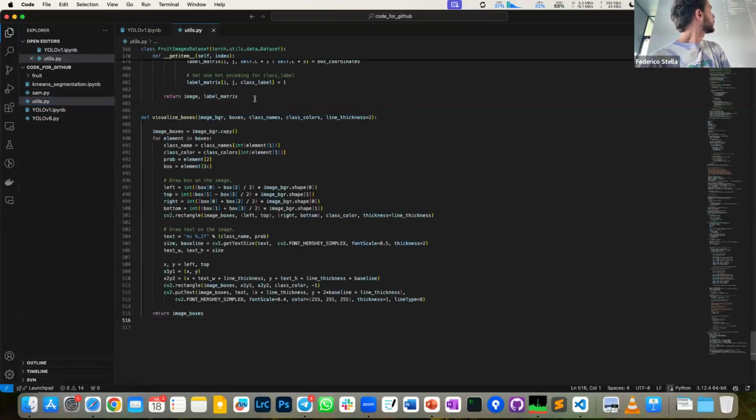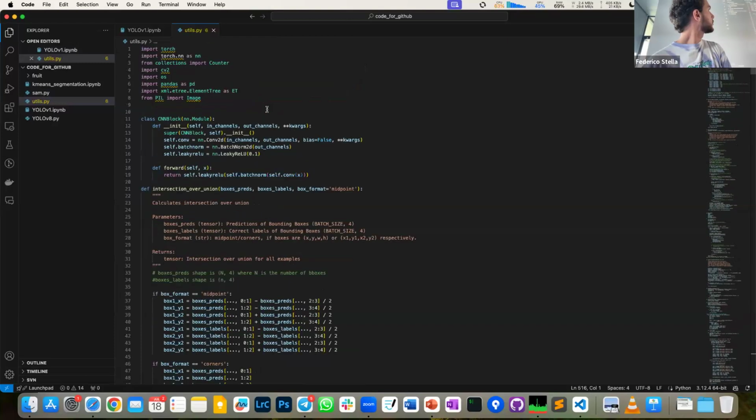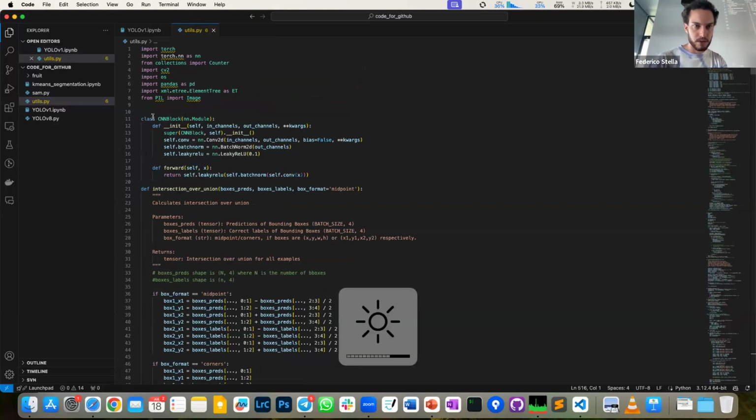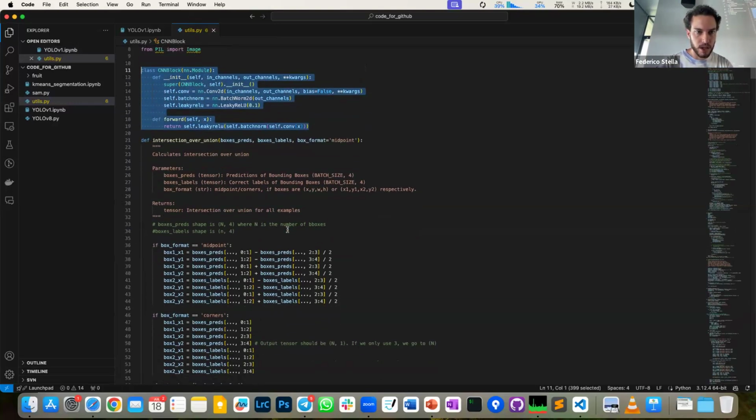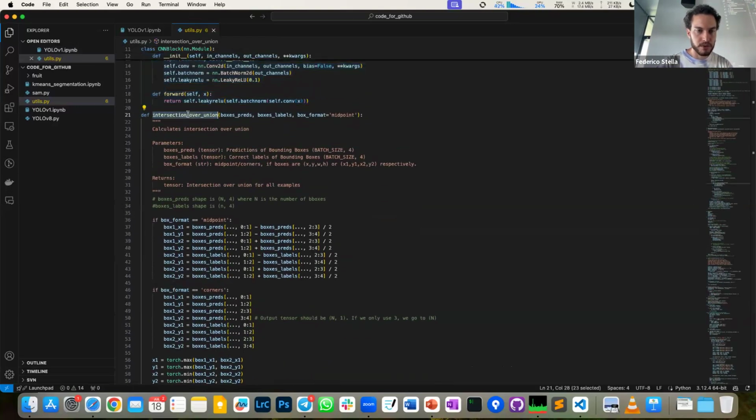I put most of the functions here in the utils file, so we can quickly go through them just to show what they are. There is a CNN block, which is just a convolution, batch normalization, and leaky ReLU. As I said, they use leaky ReLU in YOLO. And then there is a helper function to compute the intersection over union.